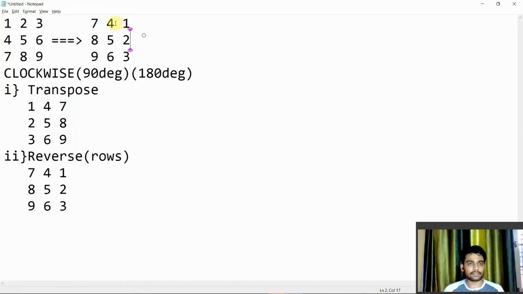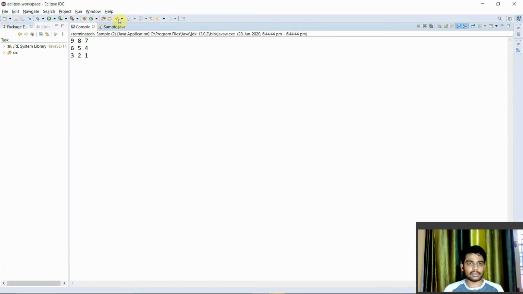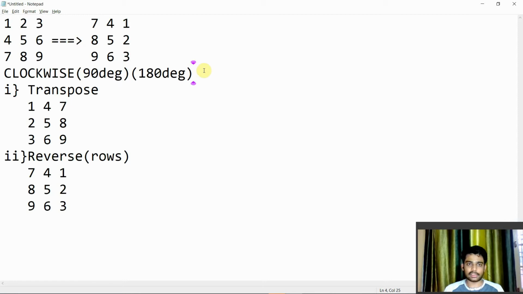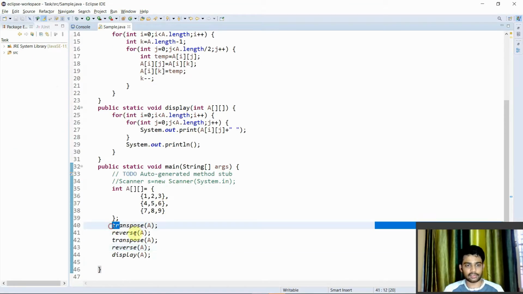See this output. If we again rotate this by 90 degrees, 9 will come here, 8 will come here, 7 will come here: 9 8 7. So this was the output. If they ask for 180 degrees, we need to do transpose, reverse, transpose, reverse twice. Similarly, if they ask for 270 degrees, vice versa. If they ask for any multiples of 90, we need to follow this logic.